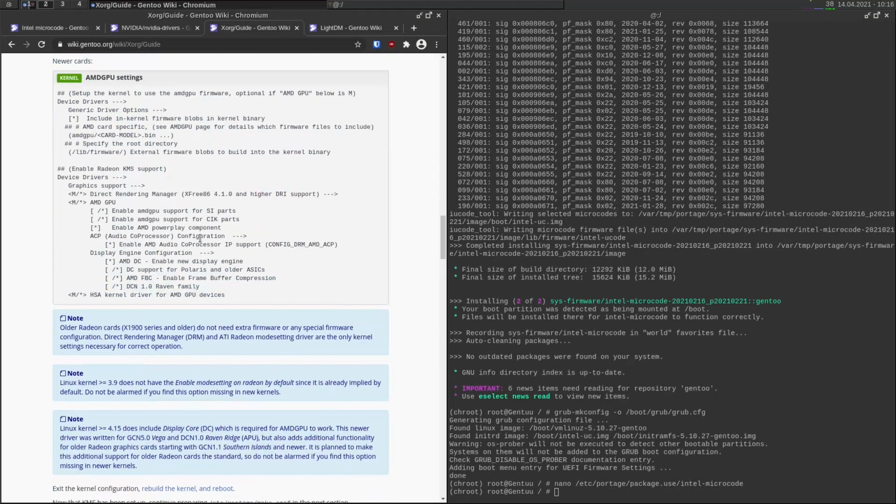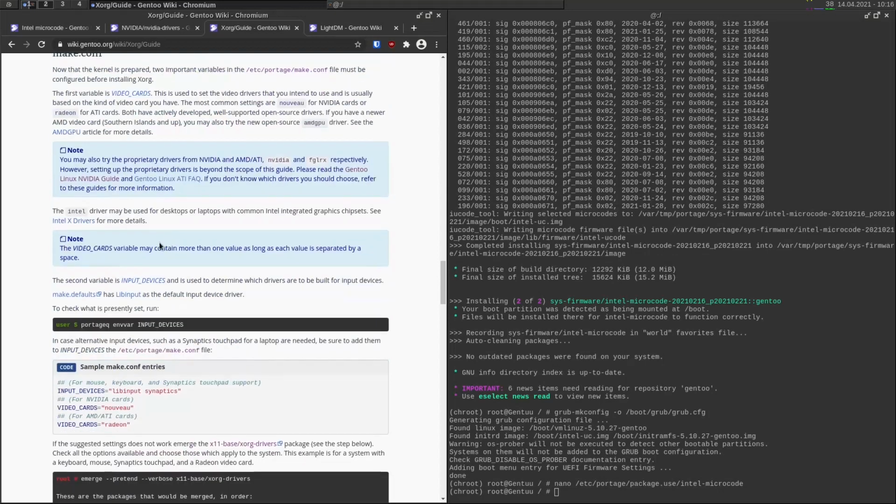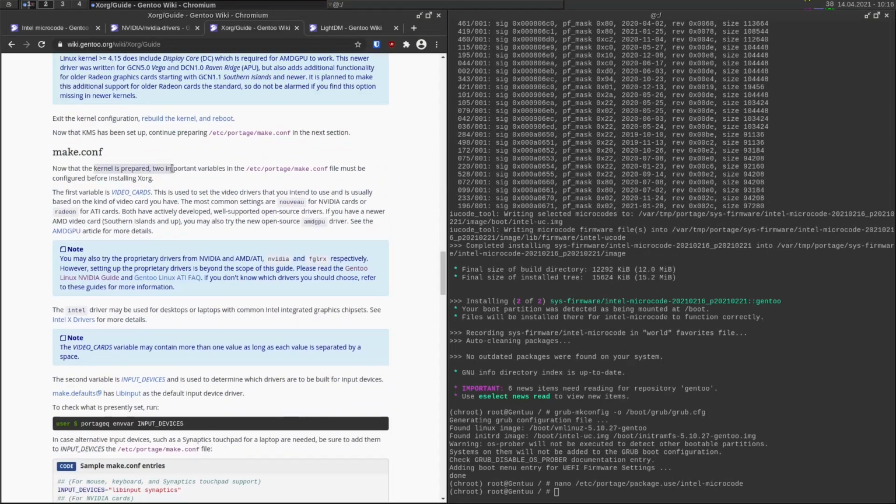Next section. So I want to actually configure our make.conf to match what we need. There's 2 variables we need. It's VIDEO_CARDS, and that's it, first thing up, our video card type.